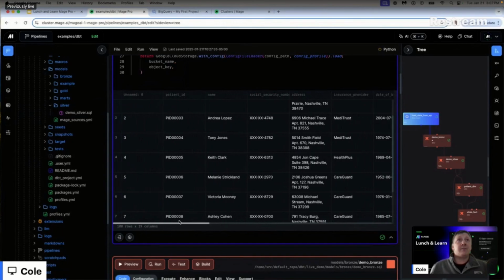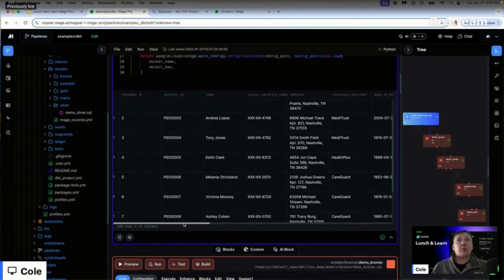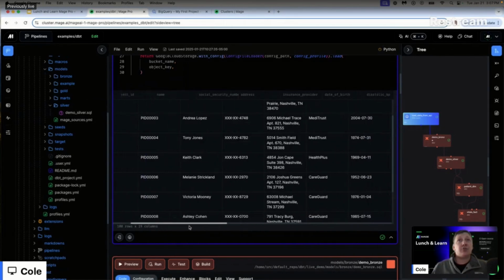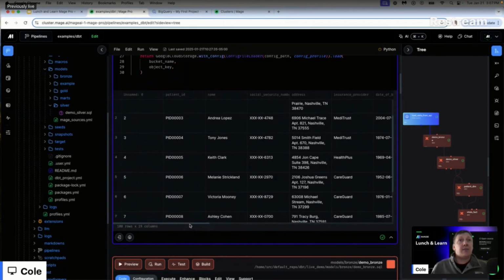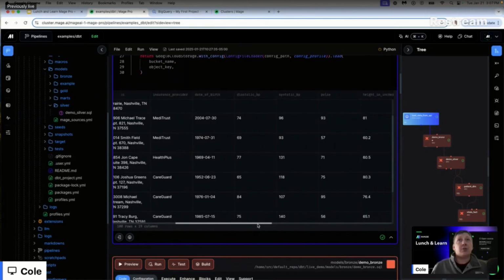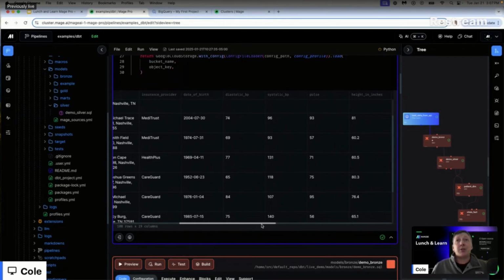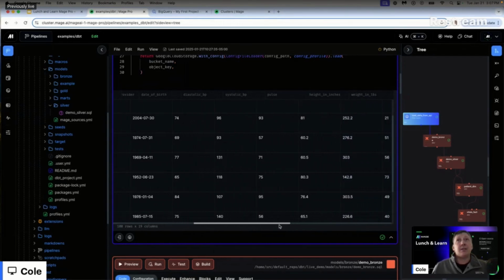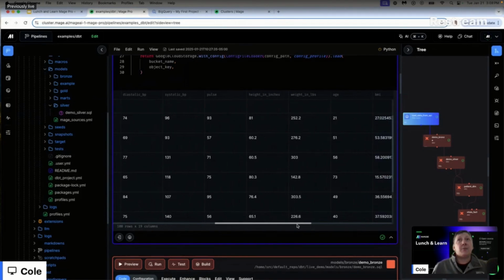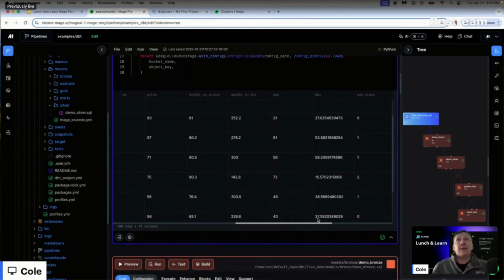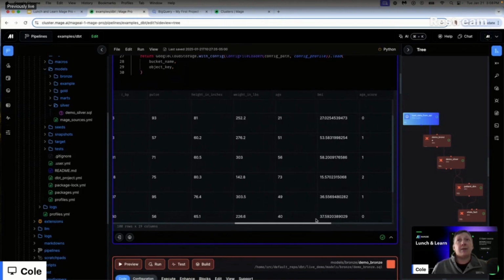What we have is some fake medical data: patient ID, a fake social security number, address, insurance provider. And then we have some additional columns that have fake blood pressure calculations, pulse rates, height and weight, and then a BMI calculation.